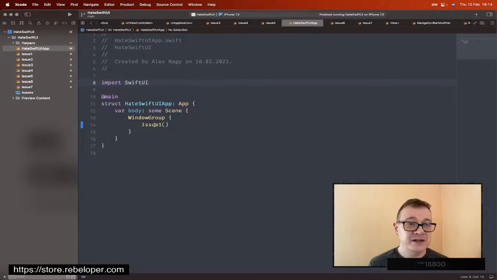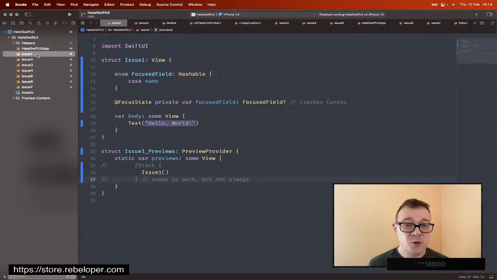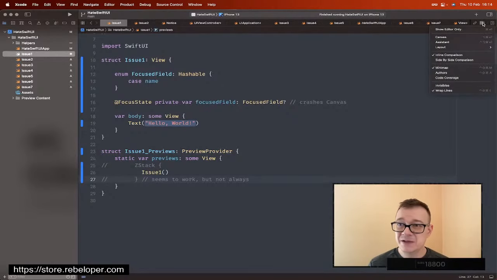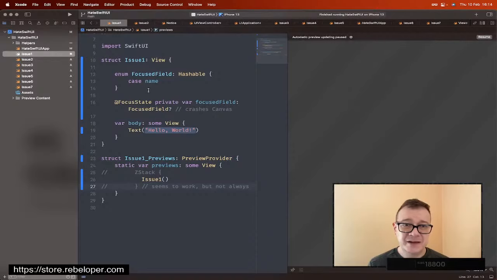I have these 7 issues that I have with SwiftUI and all of their fixes. Issue number 1 is with the canvas. So let me just pull up the canvas here. As you can see, we have a focused field, hashable, and I'm embedding it as a focus state, and I have this issue 1 view as a preview provider. So let's resume this, and if my guess is accurate, I should be able to get a crash report right over here. Yes, there we go.